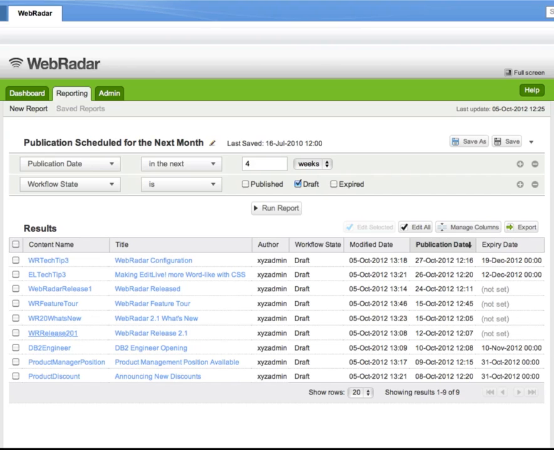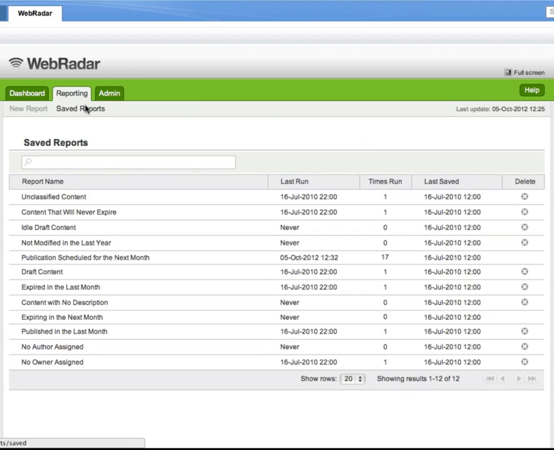As the digital marketing manager, I need more than just a single report to ensure that our website marketing initiatives are running smoothly. Here on the Saved Reports screen, I can see a variety of out-of-the-box reports that WebRadar provides me. All of these reports can be reused at any time or extended and used as the basis for new reports. Today though, I need to find something more specific, so I'm going to generate a new report.